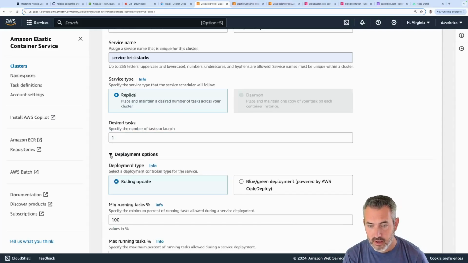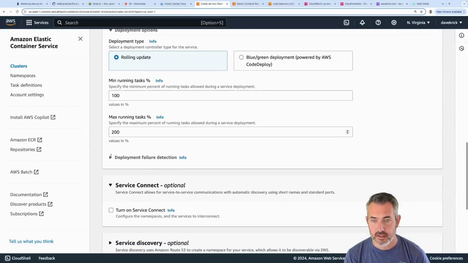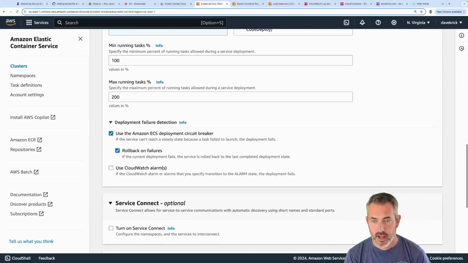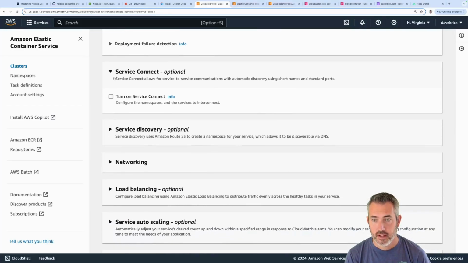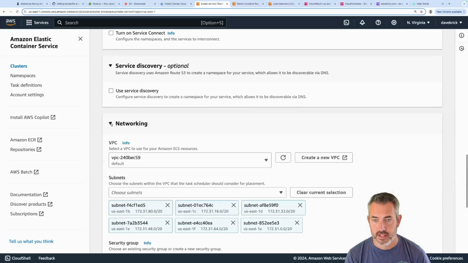So it's going to be a rolling update. I'm not going to have failure detection, I'm just going to leave it off. Service connect, leave it as is.